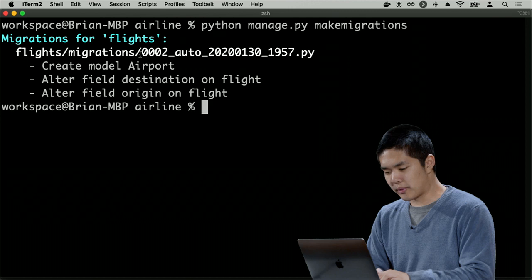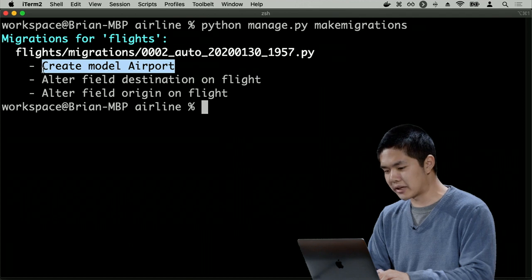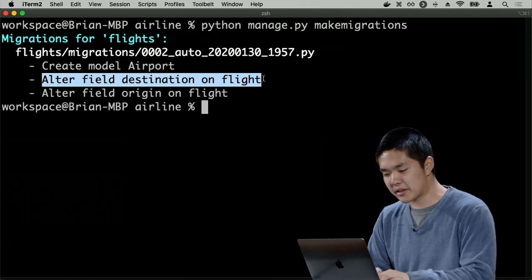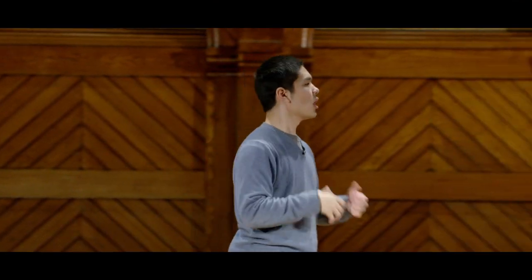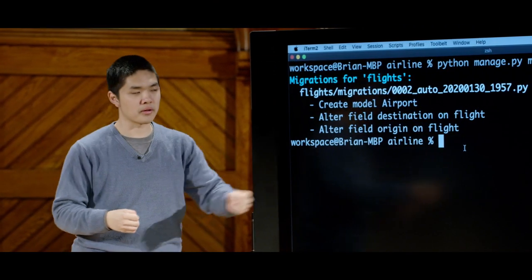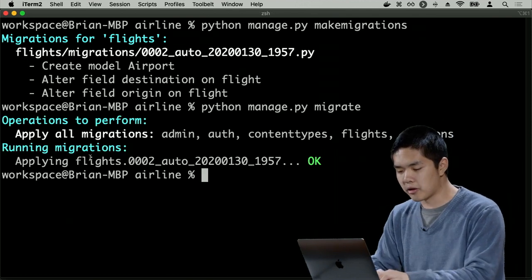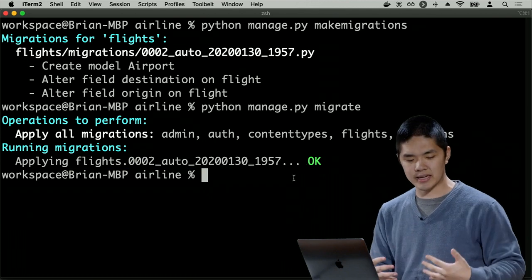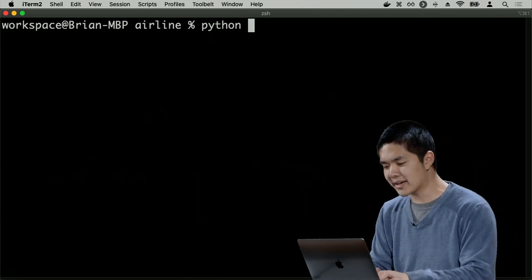And here we see that we've created a new migration file. And this migration is going to create a model called Airport. And it's also going to alter the destination field and alter the origin field on my Flight model. Because as we know, we've changed destination and origin to no longer be character fields, but to instead be references to a particular airport. So that's something that's going to need to change in the database. And to make that change, I can run something like python manage.py migrate to go ahead and apply those changes. We've now applied this migration that we just created, and our database is now up to date. So what can we do? Well, now I can go ahead and go back into the shell.